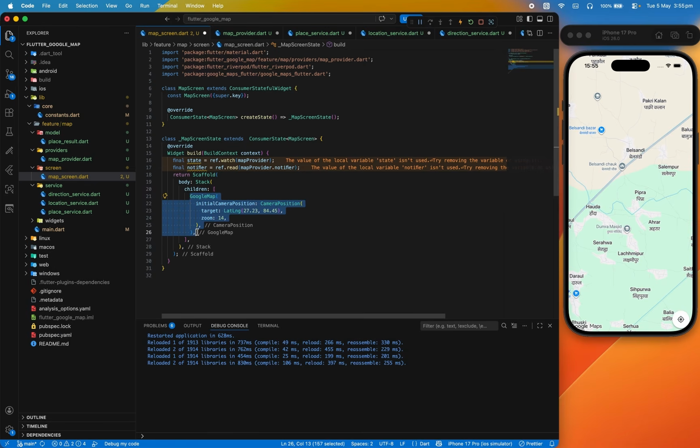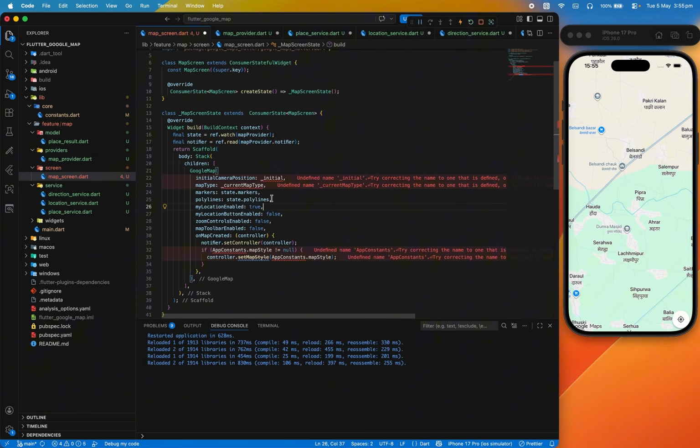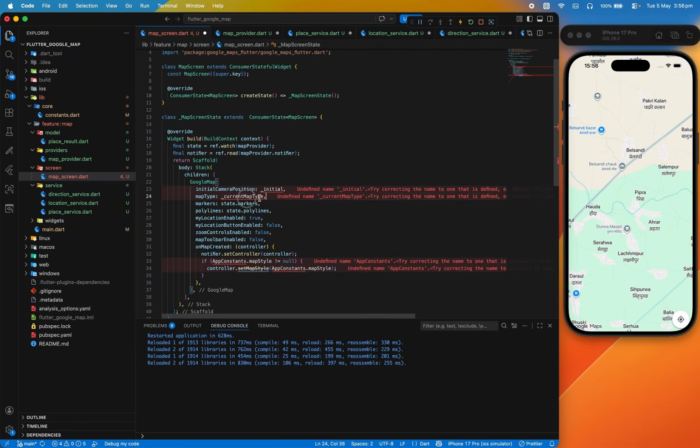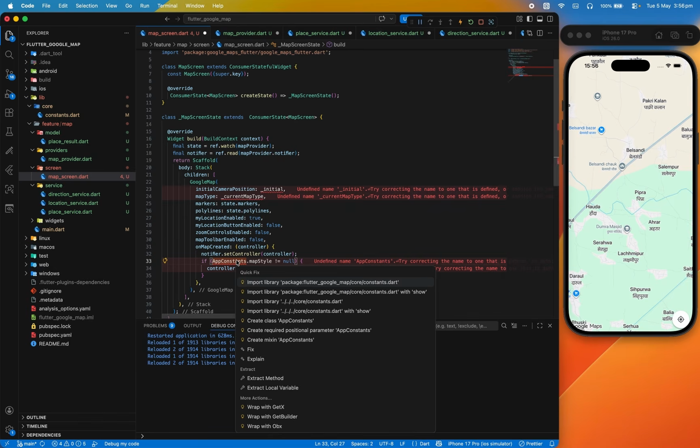Okay, I'll remove this and inside this Google Map I will add the remaining required parameters. If you can see, I have set the initial camera position. I'll define it at the top. This is the current map type. I will add one button here. By toggling this button, we can change the map between satellite mode and street mode. Okay, and we need to import the constant for the map style.